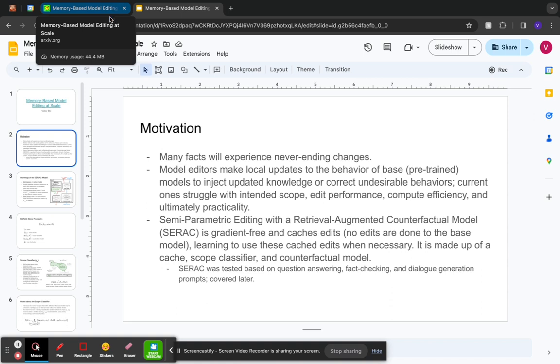So, essentially, the motivation behind the paper and research itself was that the current model editors up to that point made local updates to the behavior of the base models, and what happened is that it struggled with intended scope, edit performance, compute efficiency, and practicality.